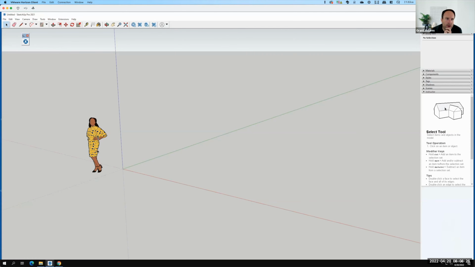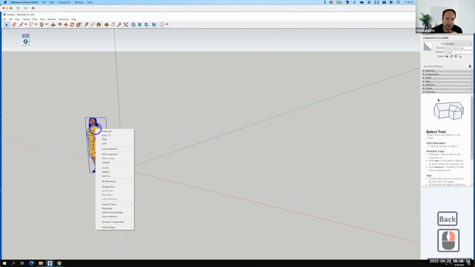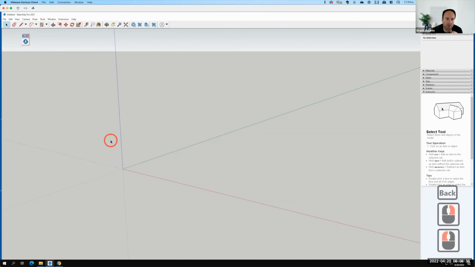So SketchUp, when it opens, always includes a figure for scale. And the first thing I always do when I open SketchUp is delete the figure. So I've selected her. I'm going to right click and click erase so that she goes away. You don't have to, you can leave the figure in there, but it's just kind of a quirk of SketchUp that they do.